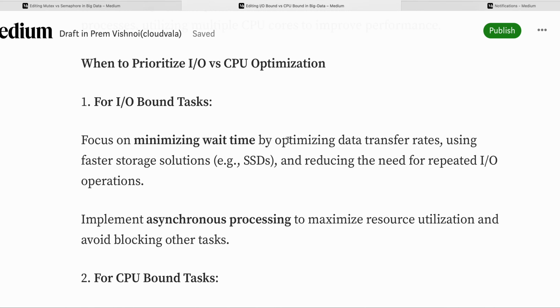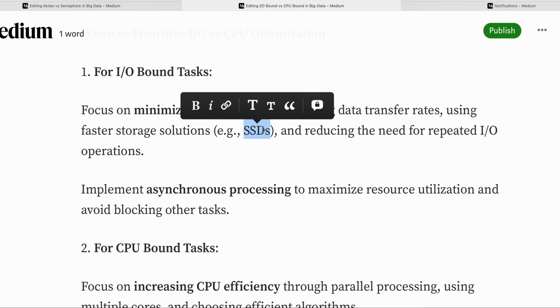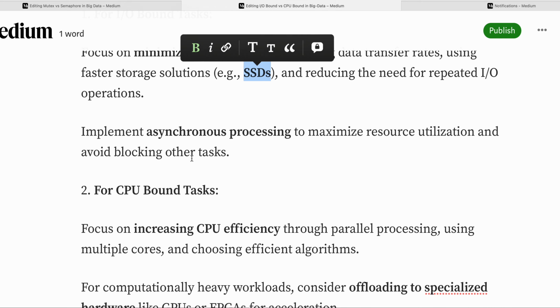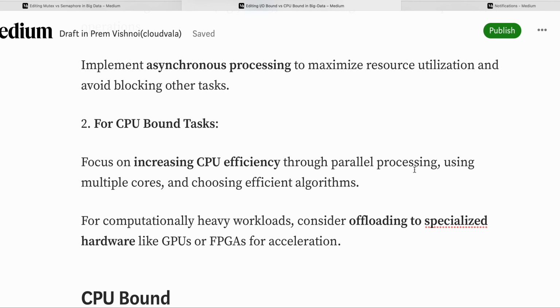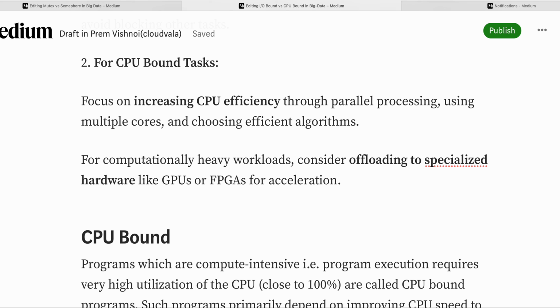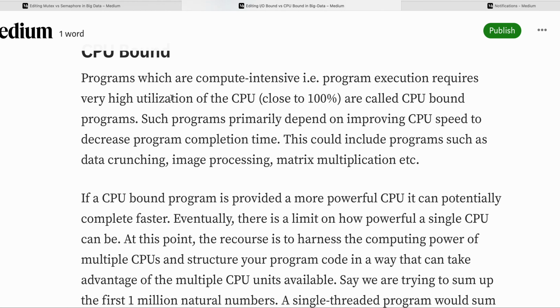When prioritizing IO versus CPU, for IO bound, focus on minimizing wait time by optimizing data transfer rates using faster storage, like SSD, and reducing the need for it. Implement asynchronous processing for maximum resource utilization. For CPU bound, increase CPU usage through parallelism using multiple cores and choosing efficient algorithms. For computationally heavy workloads, offload to hardware like GPU, FPGA, and other accelerators.